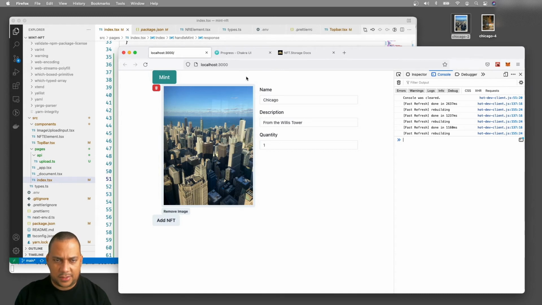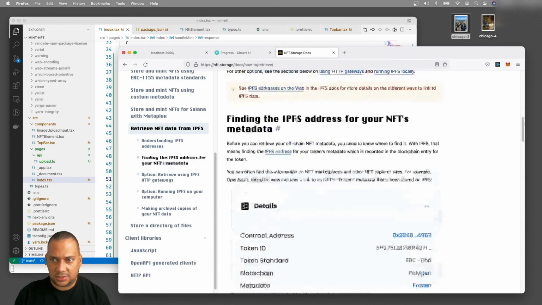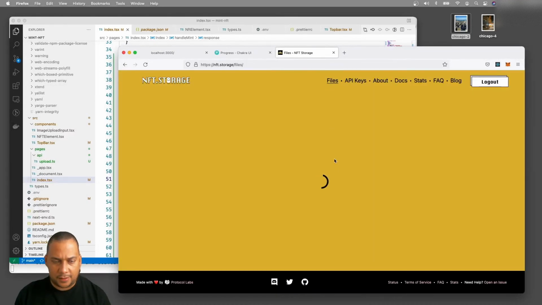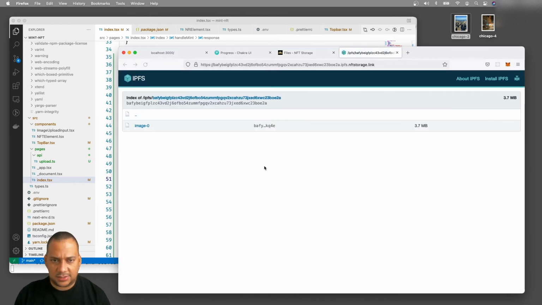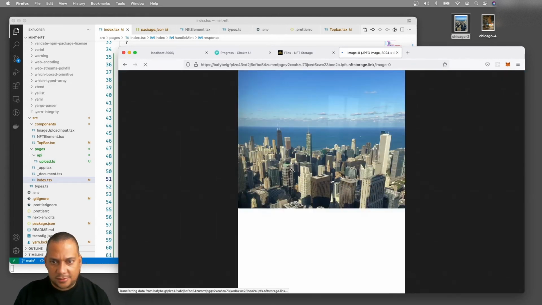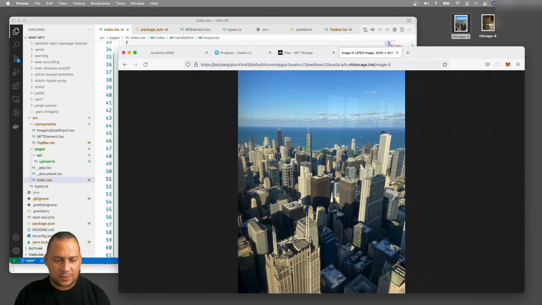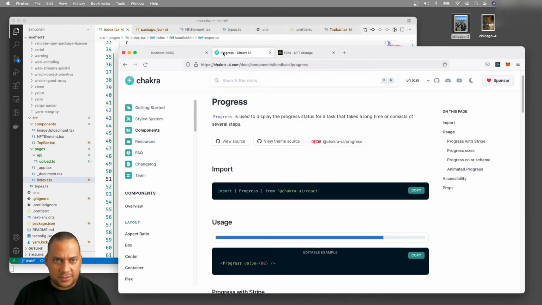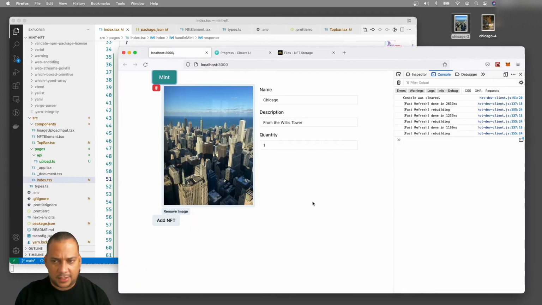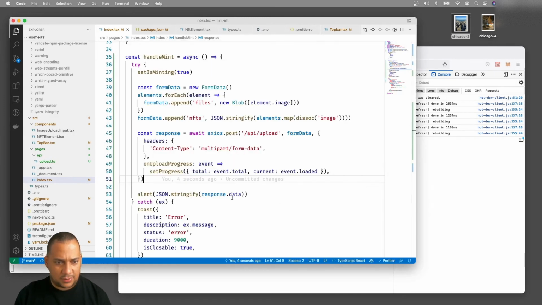So let's check what happened there. By the way, at this point, since we have a CID, that means that we probably have an image in the storage. So let's see. And here is, let's check what image this is. And here is our image. Let's check it. There you go. We store the image on NFT Storage. Cool, this is working. The only thing that I didn't see was the progress. So let's check what's happening with the progress.